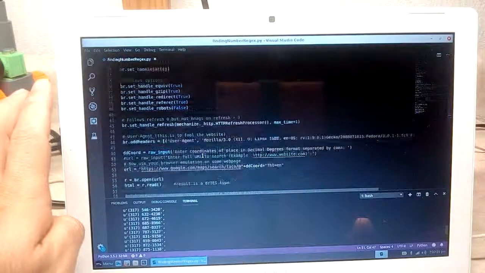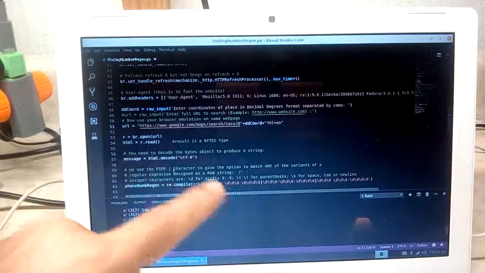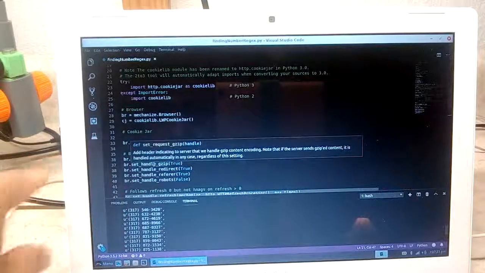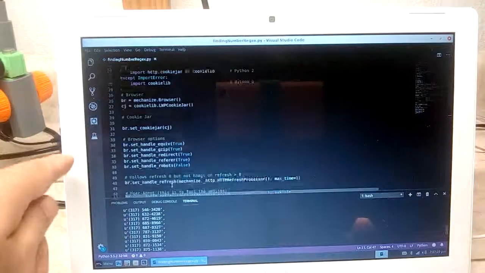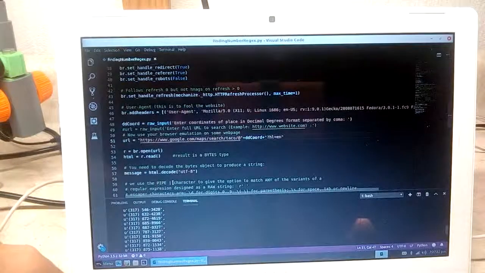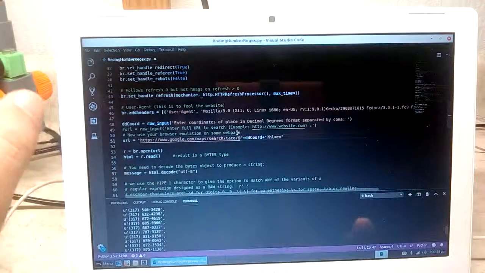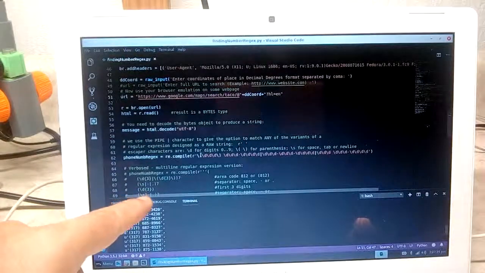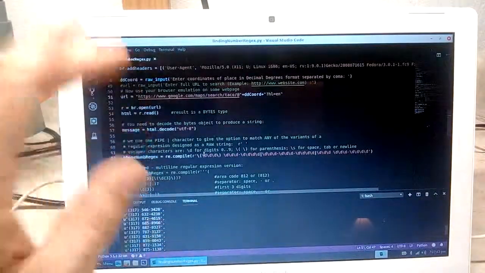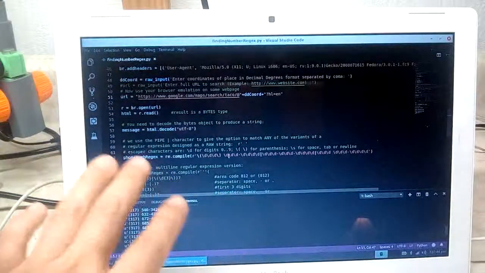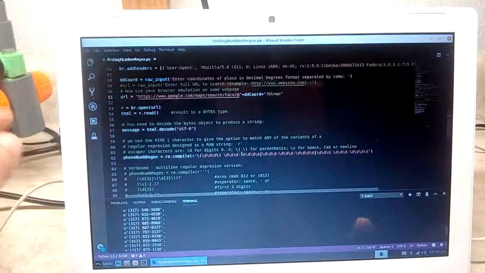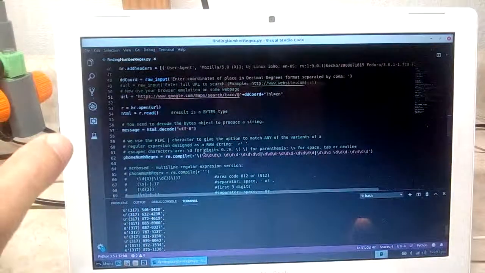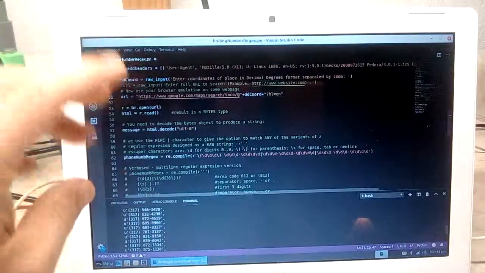I'm using Mechanize, which emulates a web browser and then decodes the page using the same module. It's just regular expressions to match a phone number. A phone number may look like this, with parentheses, then three decimal values, another three decimal values, a dash, and four decimal values, or this other arrangement, or this arrangement. There are three different combinations that I could think of.